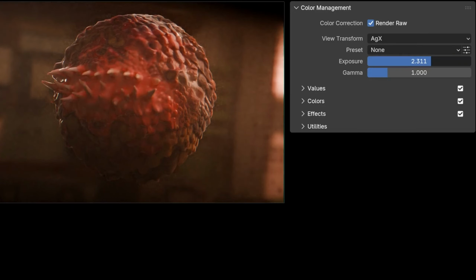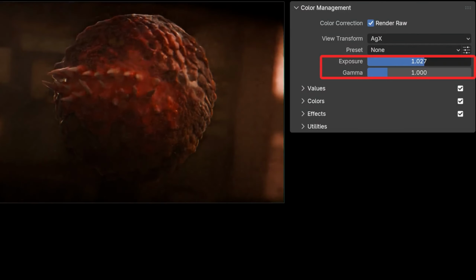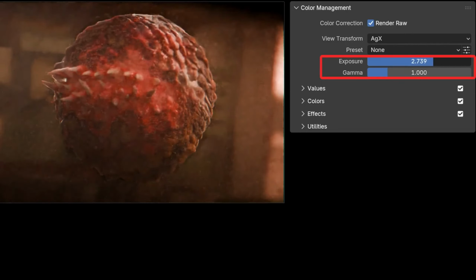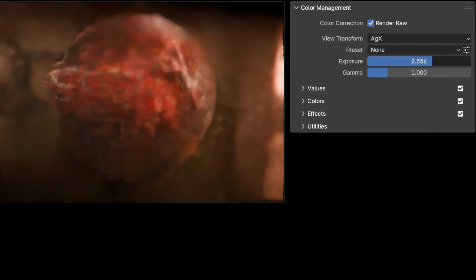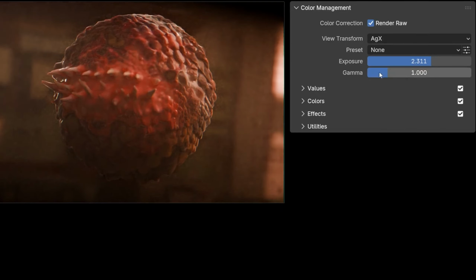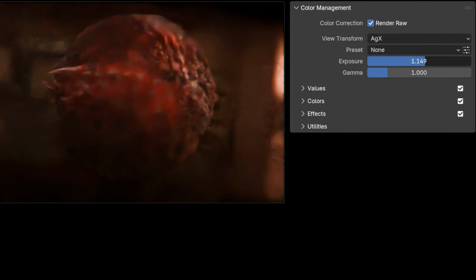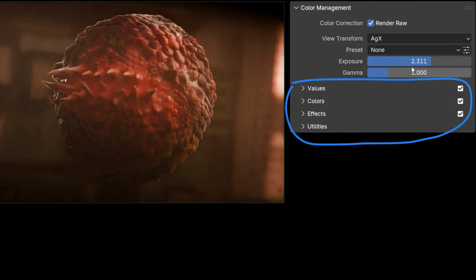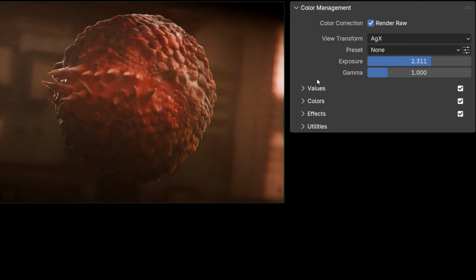You might have also noticed that Cycles keeps restarting or refreshing the viewport rendering after tweaking either of these two settings. Either this or gamma. Gamma shouldn't be touched, by the way. Yeah, so the thing is, that's only true for these two. The rest of the settings are fine. This isn't an issue with Render Raw. It's just how Blender works.